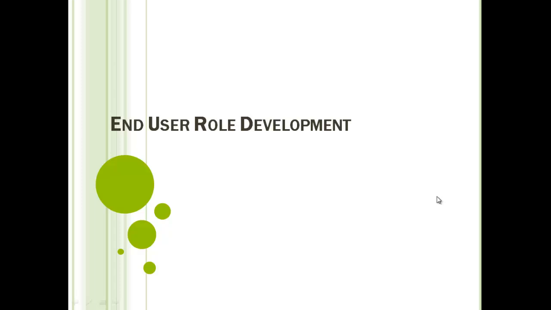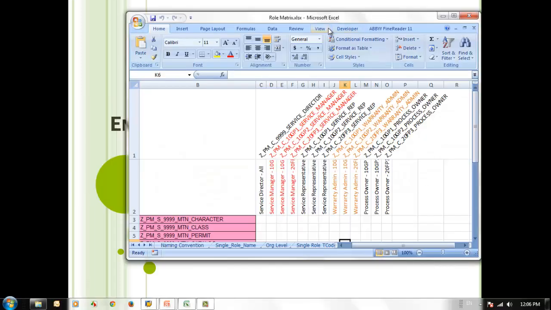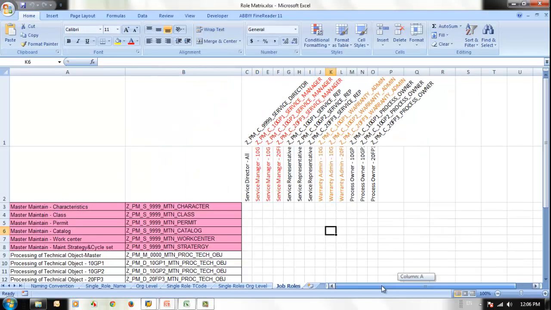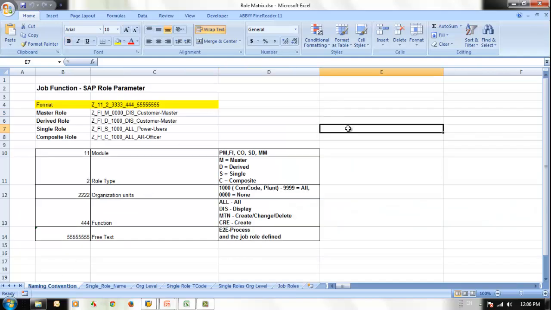For this we will be using an Excel sheet for the entire session, and this will be our Excel sheet. Okay, let me start from the beginning.